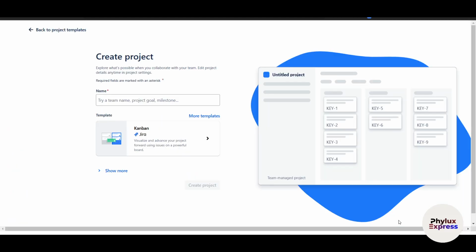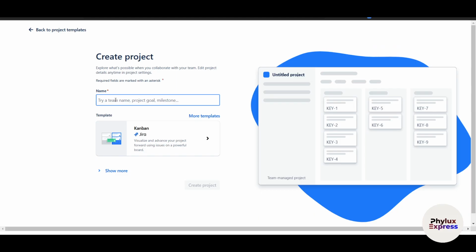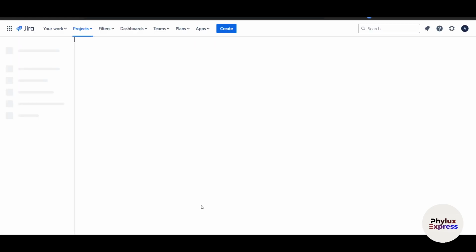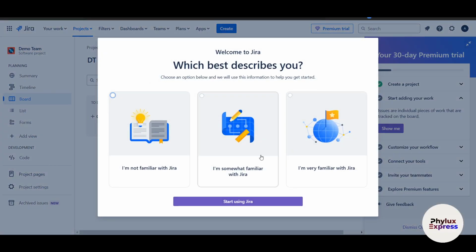For example, if your team follows agile methodologies, select the Scrum template. This will create a pre-configured board with sprints, backlogs, and workflows. Now here, I will write my team name as demo team. And then you just click on create project. Now give your project a meaningful name like product roadmap and assign it to your team. You can also customize permissions to control who can access what specifically.